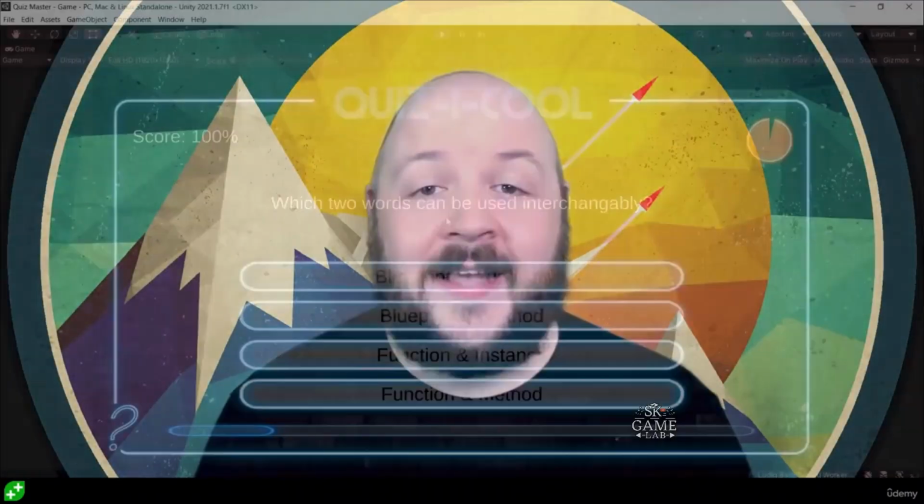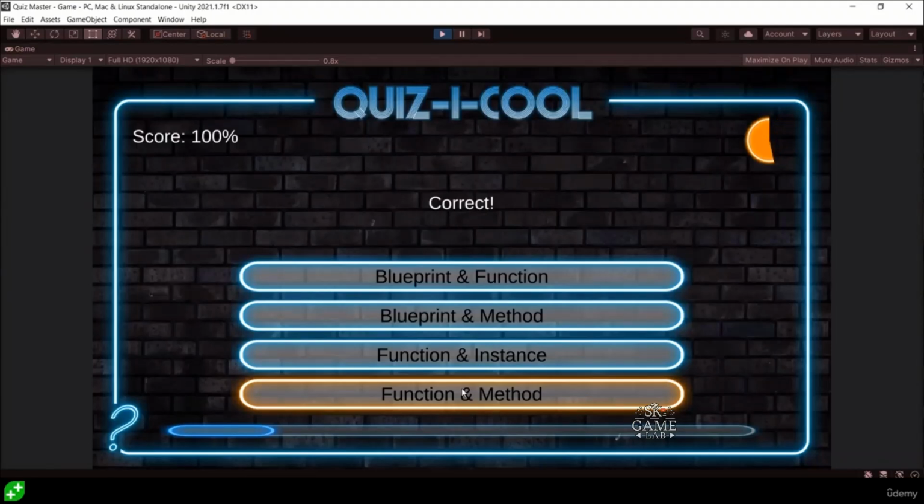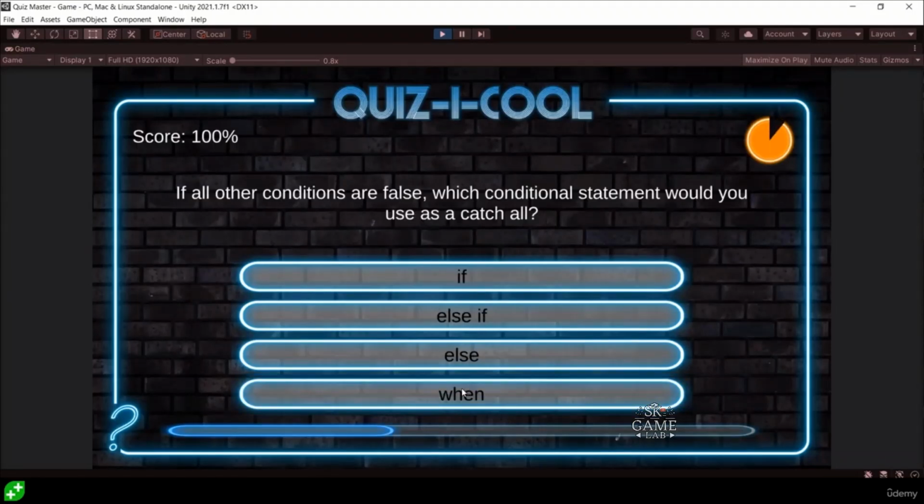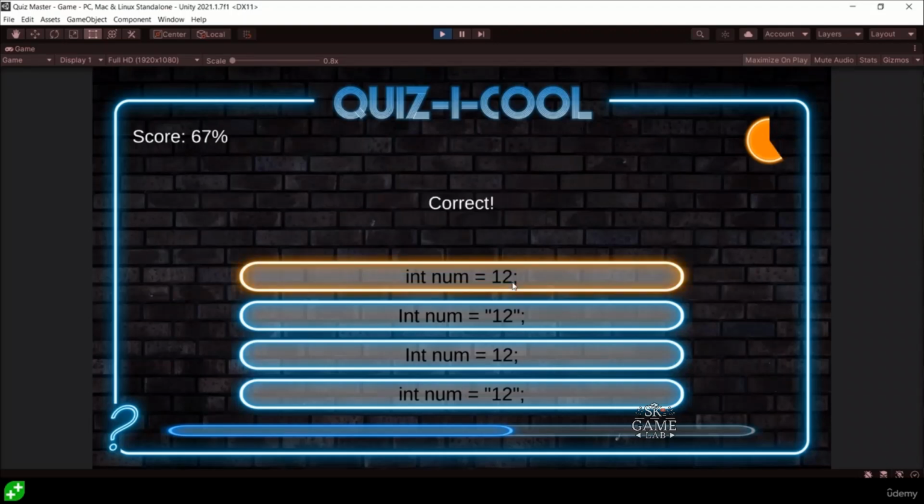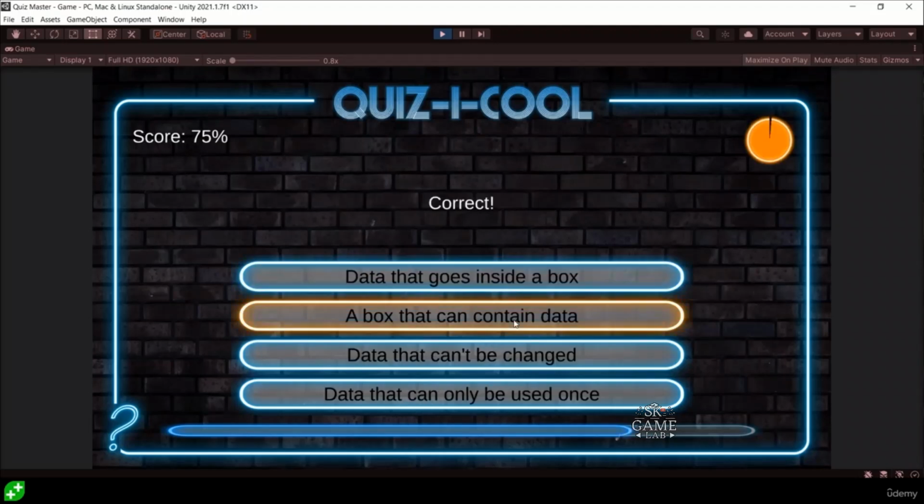Congratulations on making it to the end of this section. You now have a fantastic little multiple choice quiz game that you can play around with. During this section, we've learned a lot more about the canvas and all the elements that we can add to it, including setting up TextMeshPro, adding buttons, sliders, and images.